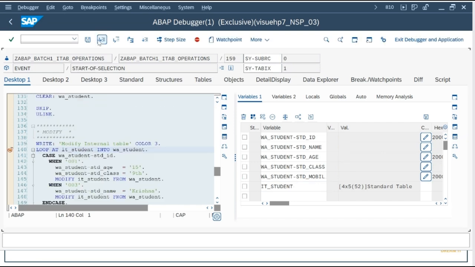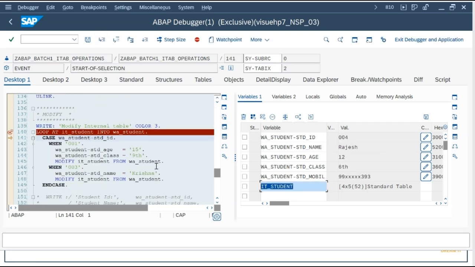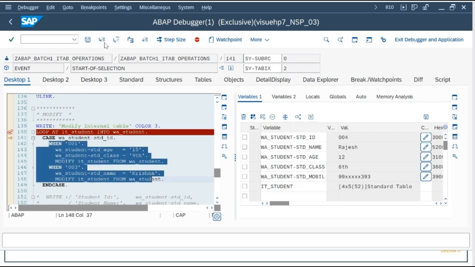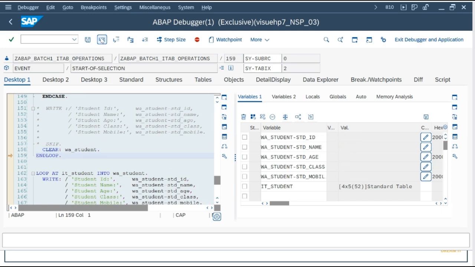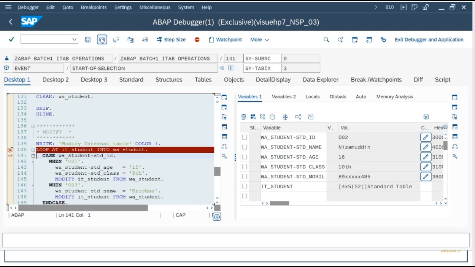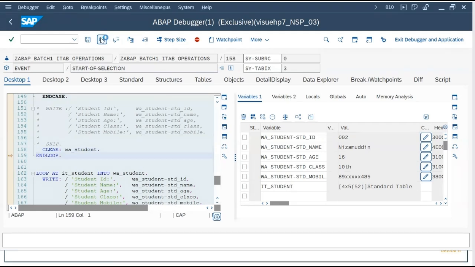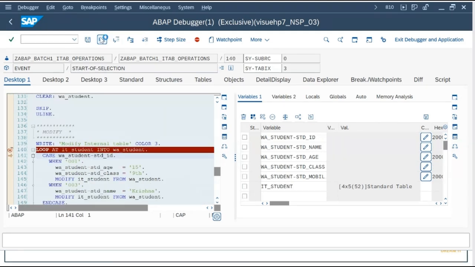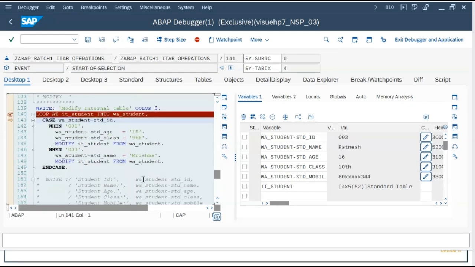Clear the work area. Now what is the student number? 004. Do you have any condition for 004 here? No. So it skips. Next, 002? There is no condition available for 002. So skip. What is the next one? 003. Yes. Do we have the condition for 003? Yes. So it matches. The control jumps into the 003. Now your work area student name is Krishna.